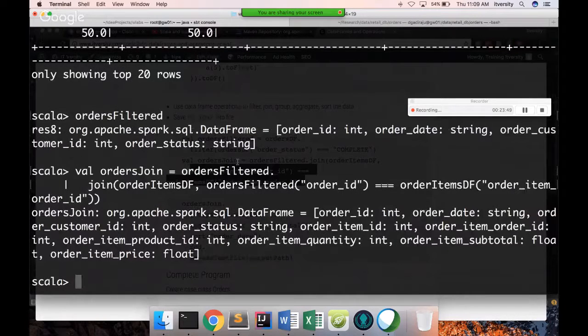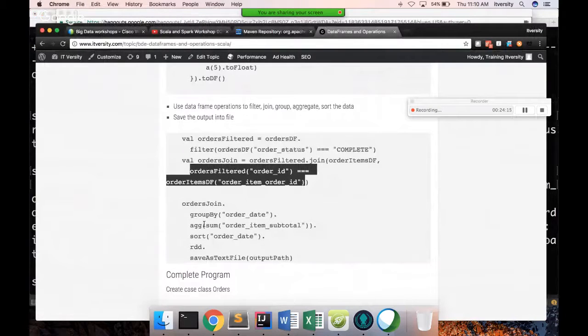Hit enter. Now you can see the output is again of type data frame, and it will have all these columns: order id, order date, order customer id, order status from orders, and order item id, order item order id, order item product id, order item quantity, order item subtotal, and order item price from order items. Okay, now we can use this to aggregate.